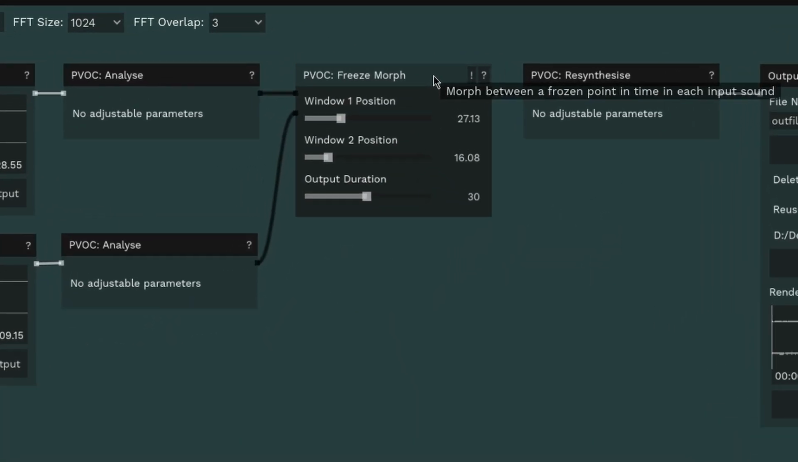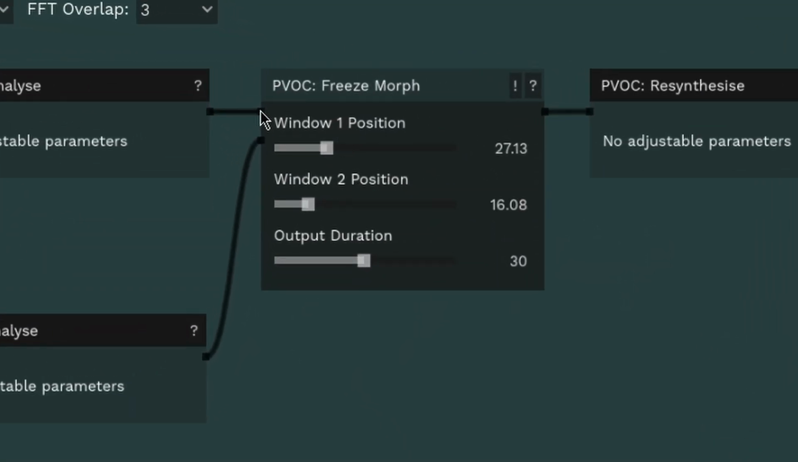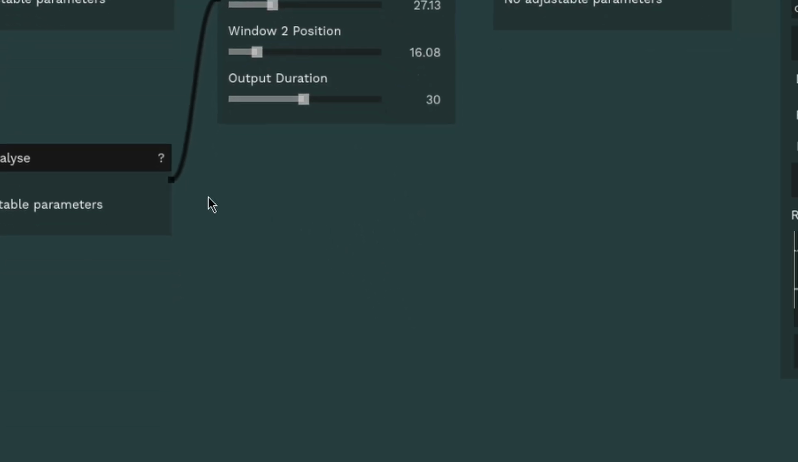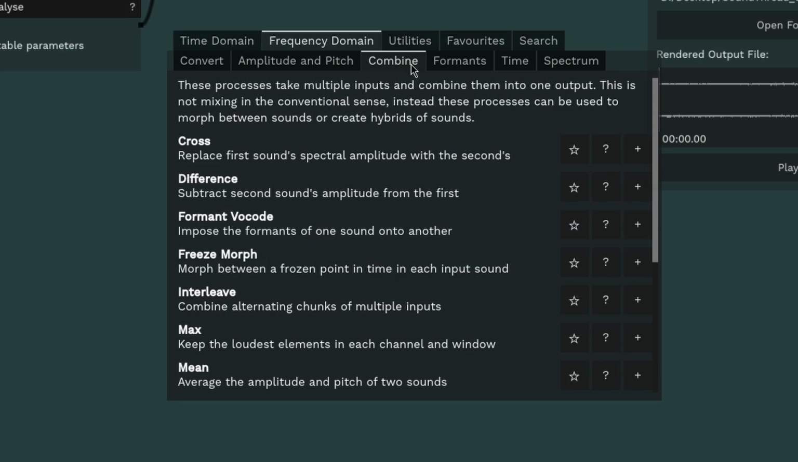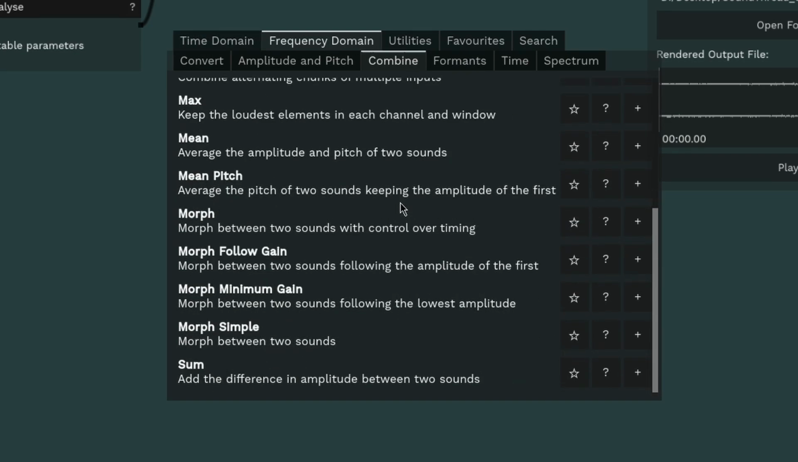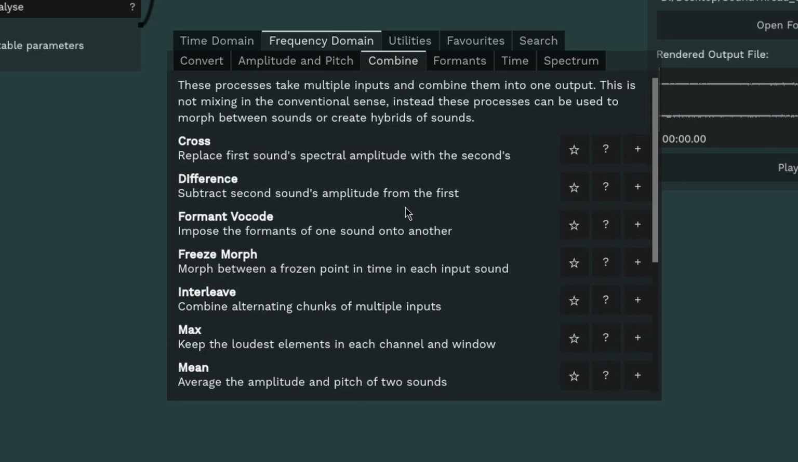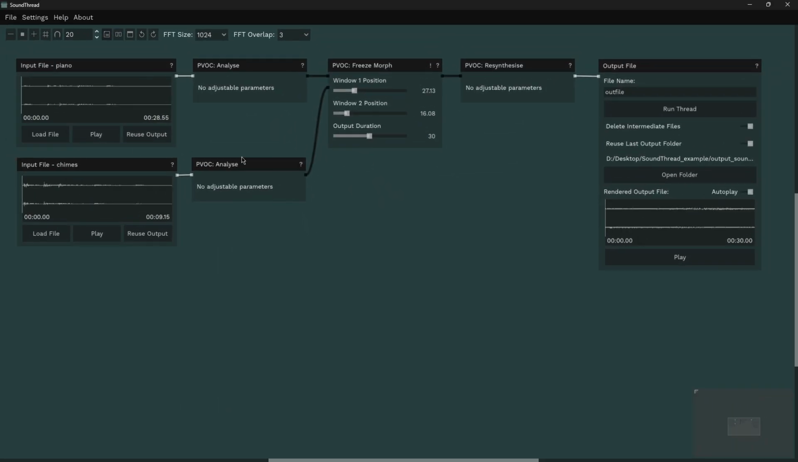Let's take a look at a slightly more interesting example. This example uses freeze morph, which takes two input files and freezes them statically in time. It then morphs from one to the other. This is part of the frequency domain combine section of new processes that have been added. This is the largest section of things that have been added in this update, and it does really interesting things at combining and warping sounds. Here I'm using this piano file, specifically that moment in time, and this chimes recording at this moment in time. And freeze morph is going to freeze them at those two points and morph them over 30 seconds.